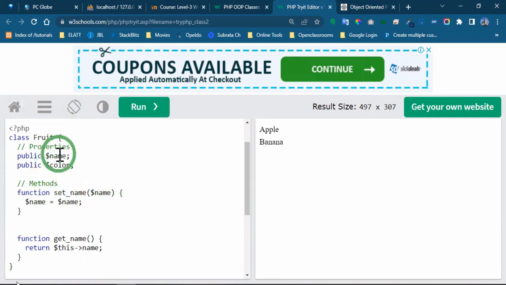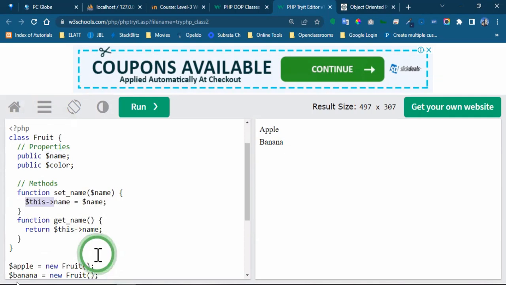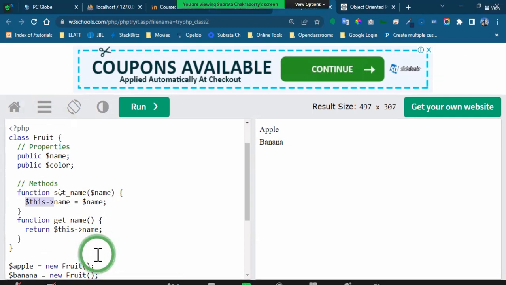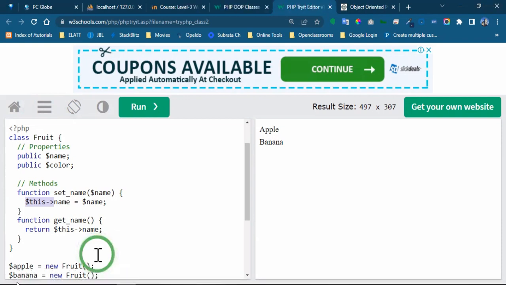To refer to this, in this class you must use the dollar sign and this, followed by an arrow, single arrow, not double arrow, and then the name of the variable. But this time you must not use the dollar sign for that. First few times you'll make a lot of mistakes understanding this, but you'll get used to it.